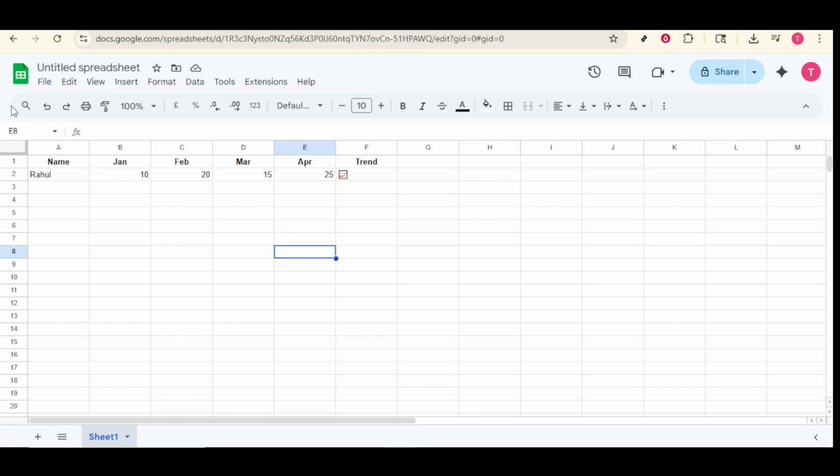Now, after you have your spreadsheet open, the next step is to select a cell where you intend to enter the sparkline. This selection is important because it's the cell where the sparkline will appear, giving you a neat visual representation of your data. Once you've chosen your preferred cell, you can proceed to enter the formula for generating a sparkline. In the selected cell, you'll type =sparkline.